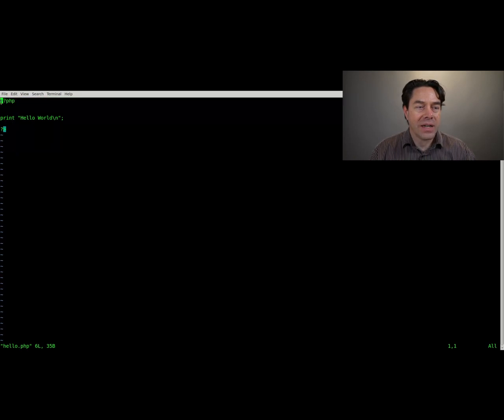PHP is unique in that every PHP file starts and ends with this little opener and closer, the less than sign, question mark, PHP. Every PHP file starts with that, or let me rephrase that. Actually, for now we're going to say every file starts with that, and every file closes with the greater than symbol.